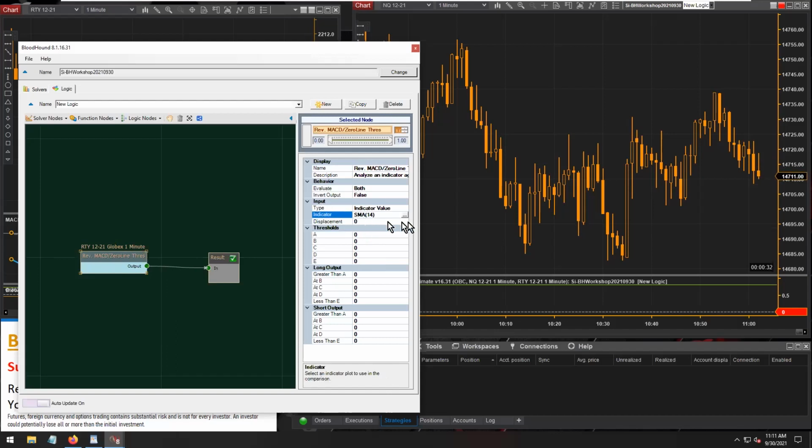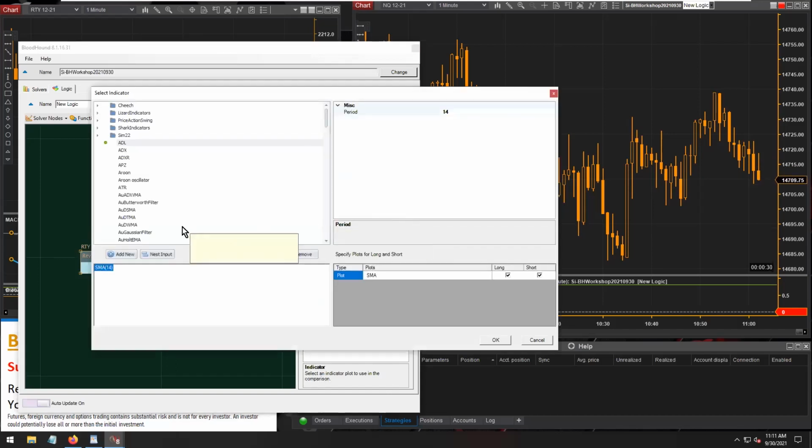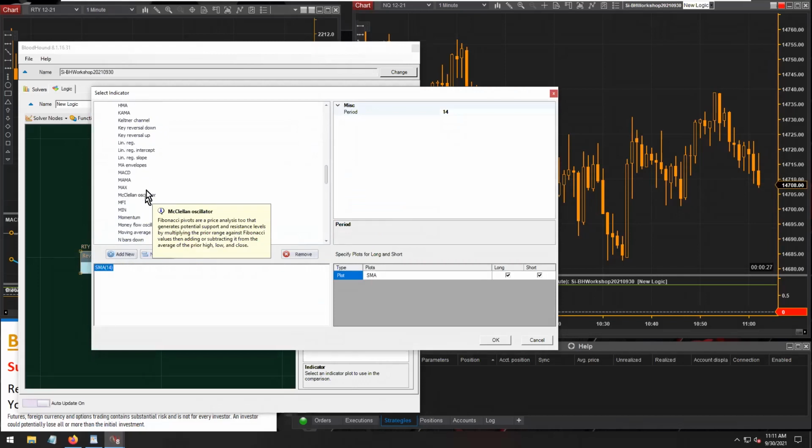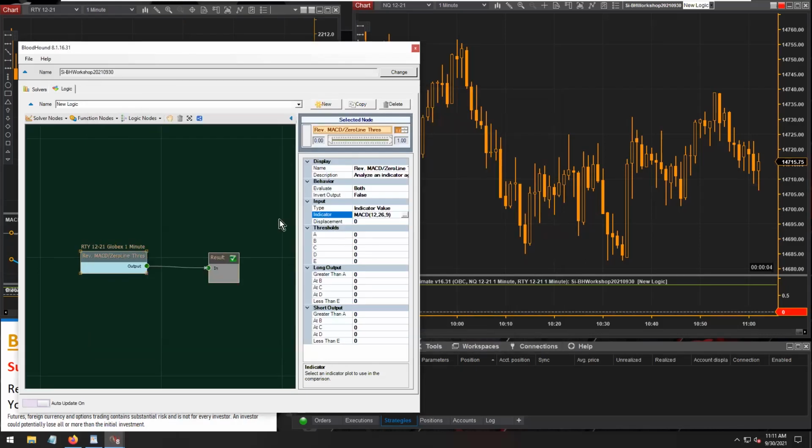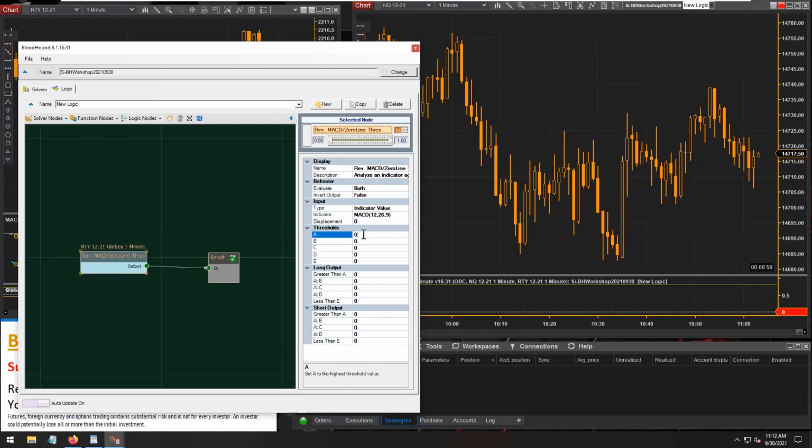So let's change our input to the MACD. There's the MACD indicator. Remember to change your settings here according to how you have the MACD set up on your chart. I'm going to use the MACD line, which is already selected for me for both long and short signals. Now our threshold is the 0 line, which is 0, so I'm going to leave the thresholds at 0.